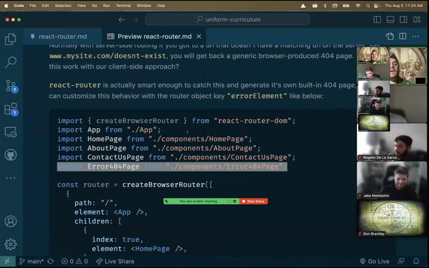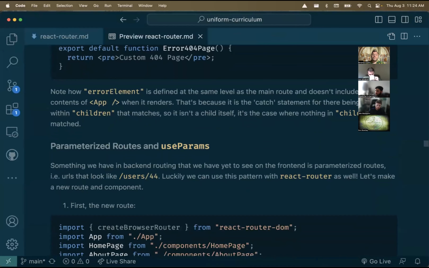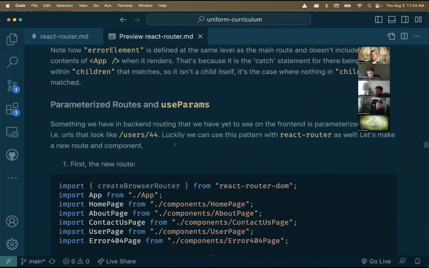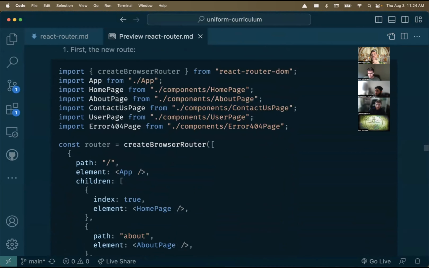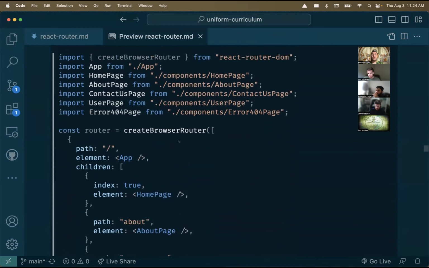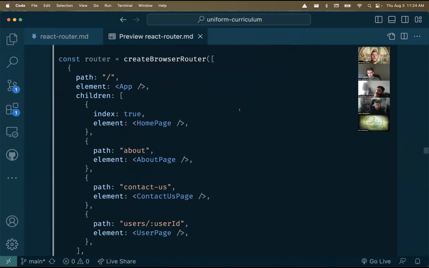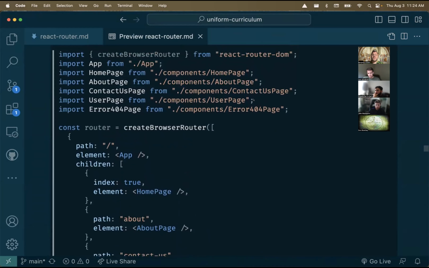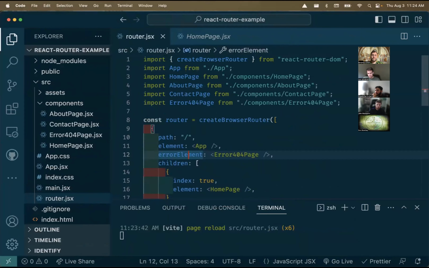Okay, coming back here, that's error element. That's cool. The next big thing we want to see is parameterized routes. Probably the most important thing here. You're going to need that for the assessment as well, because in the assessment, you're going to have these Pokemon pages, but you want to go to a specific Pokemon page. And we're going to do that here with something called user page. I'll make user page in a second, but first I'll just import it as if it already exists.